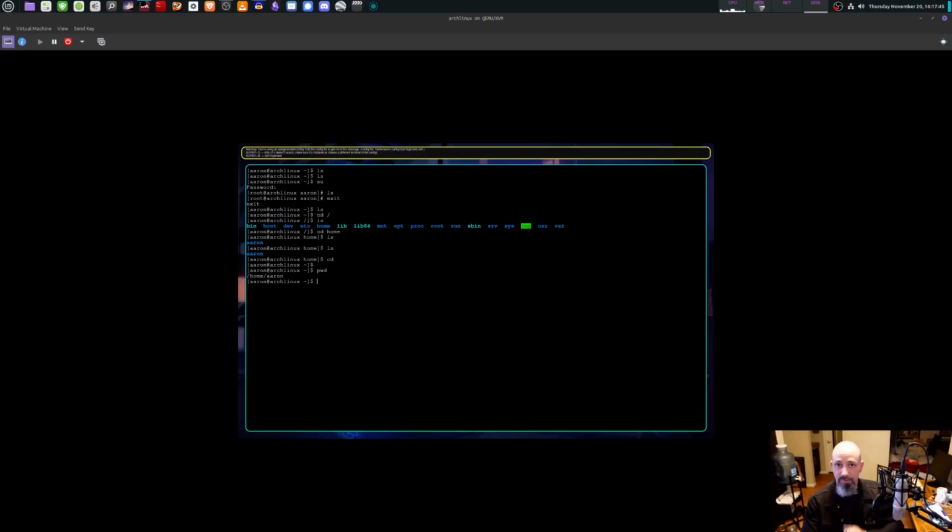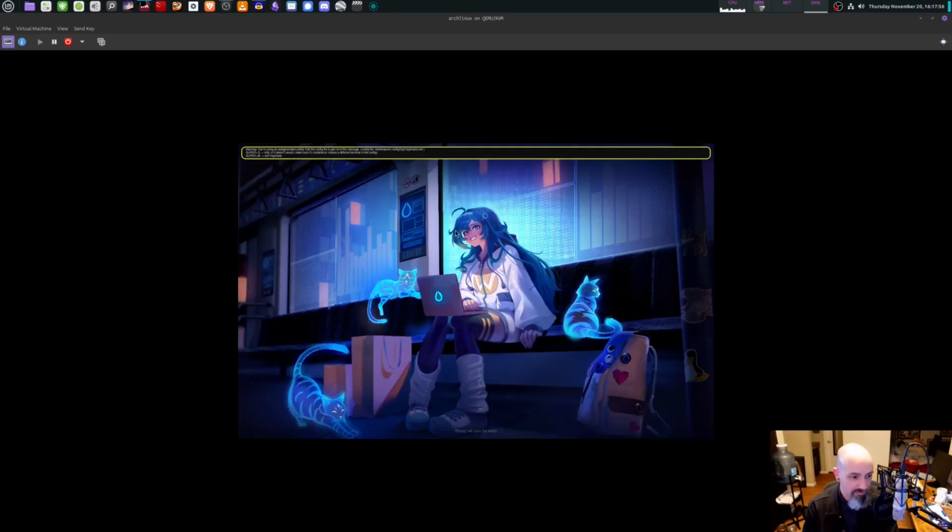So in here you would have to configure everything. You'd have to make your own downloads folder, make your own videos folder, make your own pictures folder, make your own documents folder. So Arch is really like from the ground up.